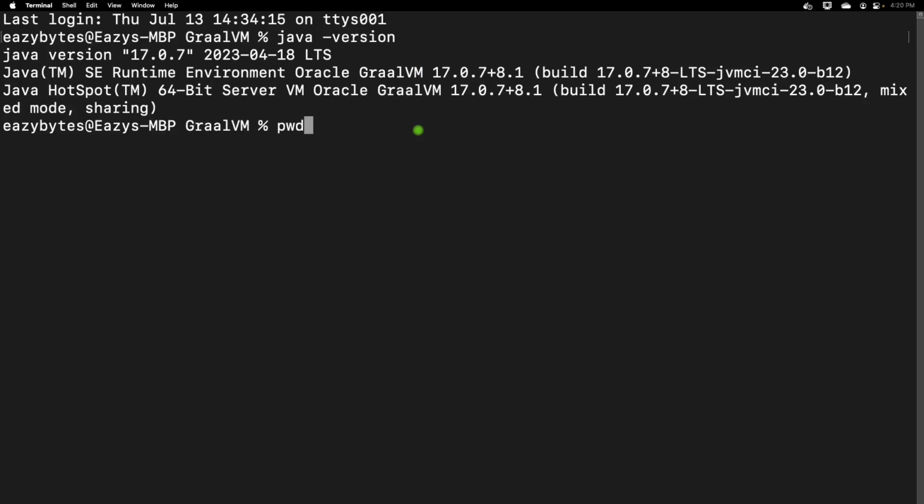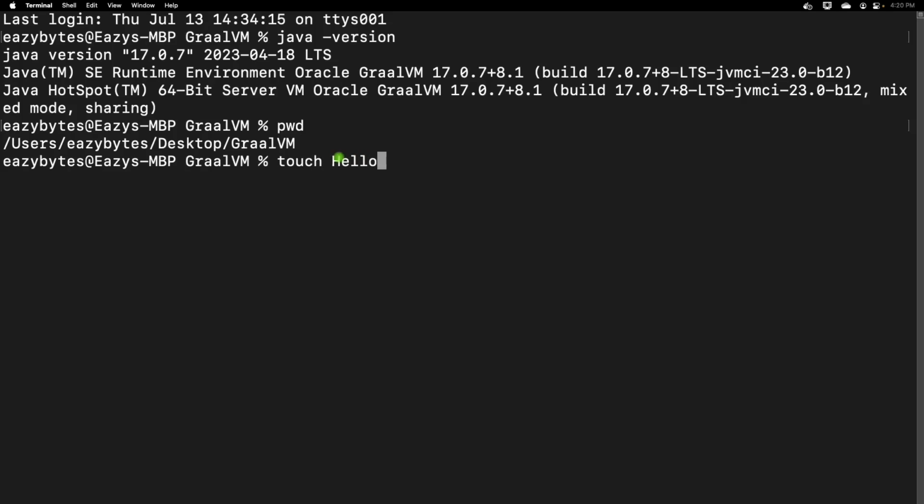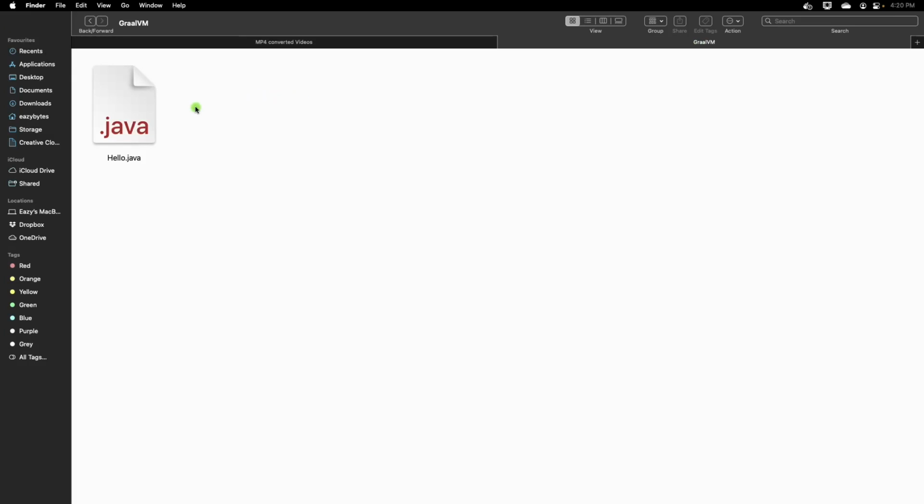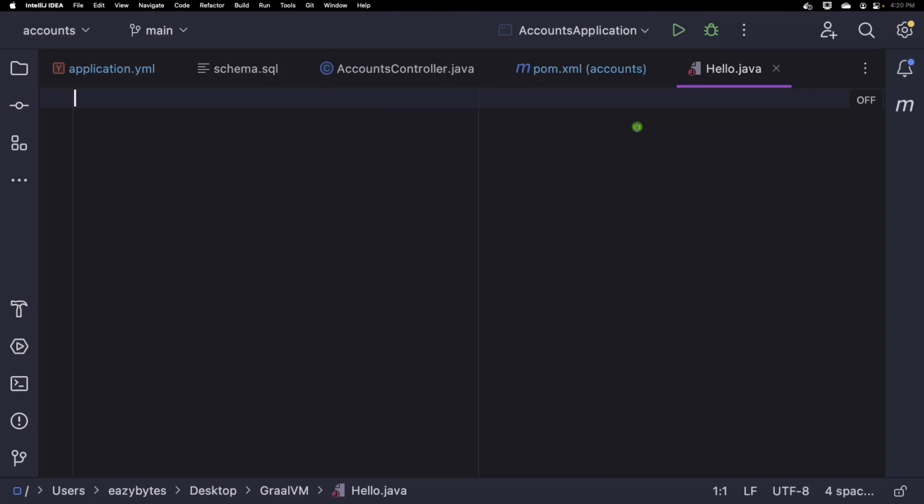So now I'm inside a directory on my desktop with the name GraalVM. Inside this, first I'm going to create a new file with the name hello.java. So this is the file name that I want to simply create. Now I can go to the folder. Inside this GraalVM folder, you can see I have hello.java. So let me open this. This is the empty hello.java file.